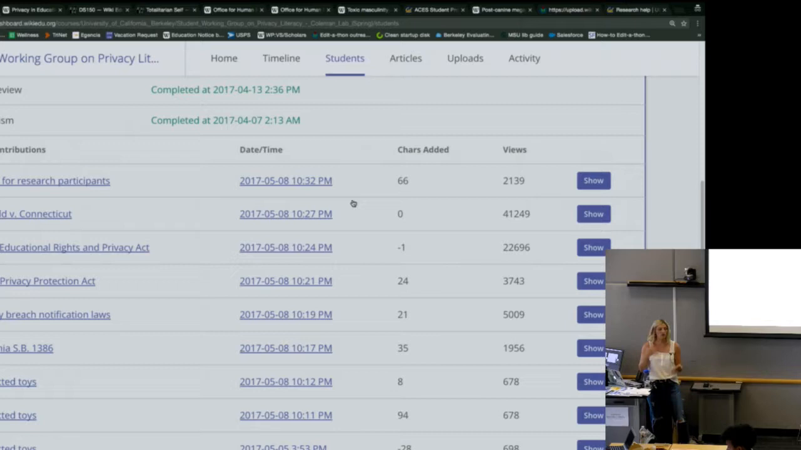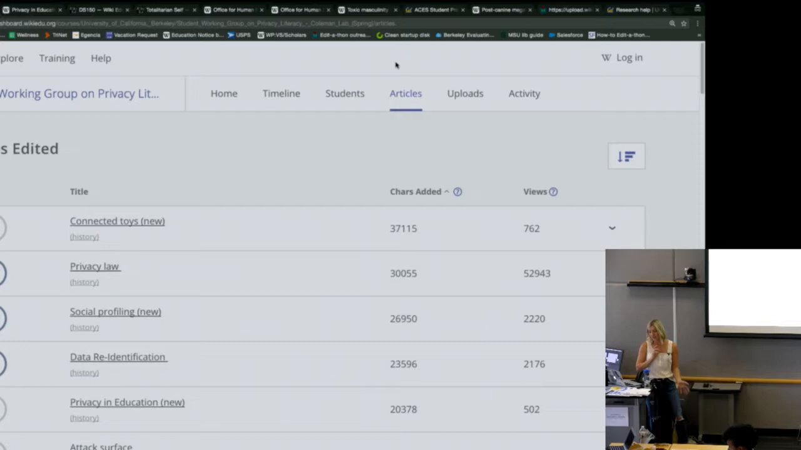And so as your students go through the project, you can check in every day, every week, see what their status is, how they're doing, using the students tab. We also have a way at the end of the semester where you can actually see the cumulative work that your students have done in improving the article. So this article about connected toys is a new article. That's an article that the students created as part of the work. But we can also see the articles that the students helped improve.